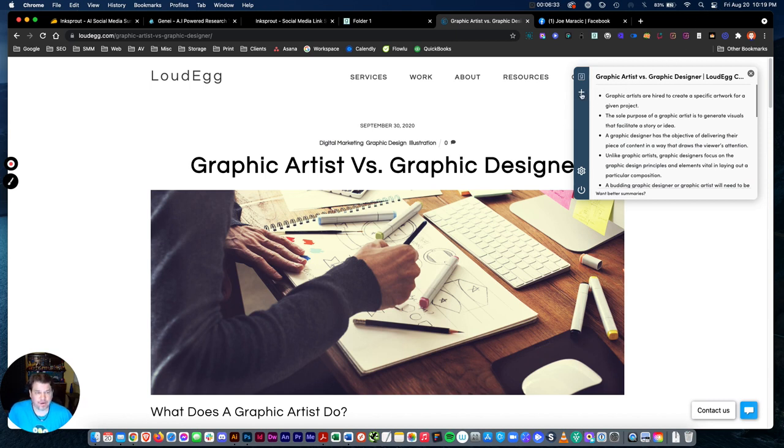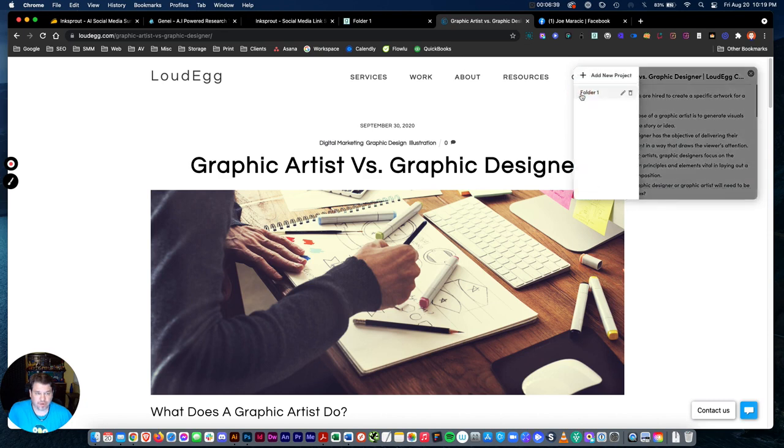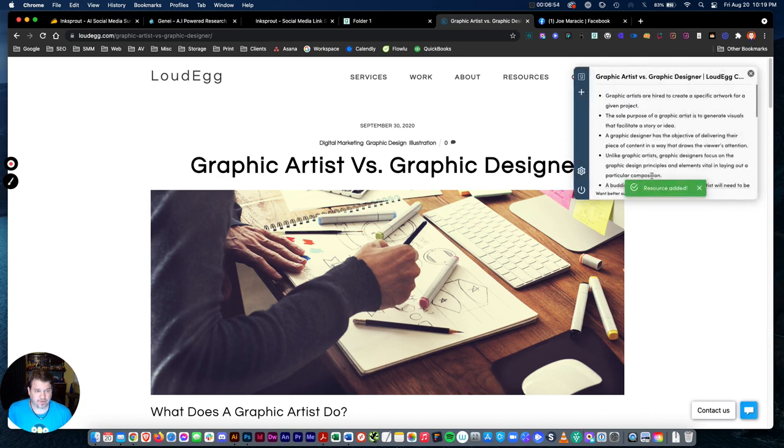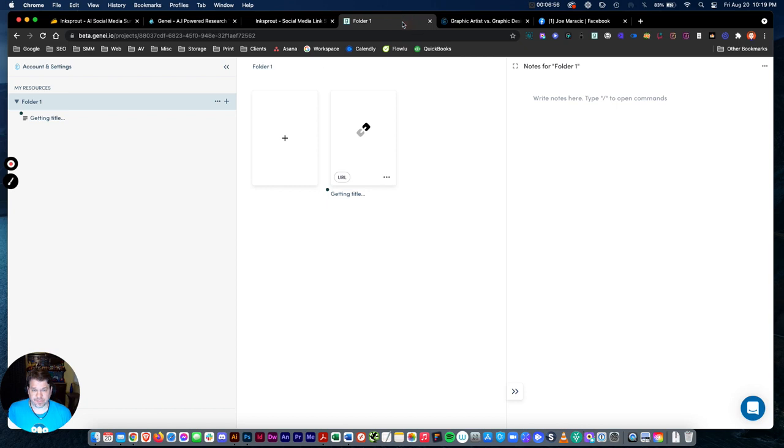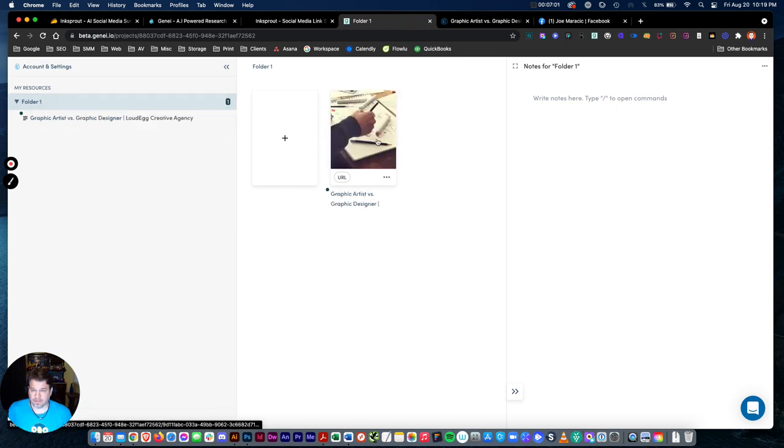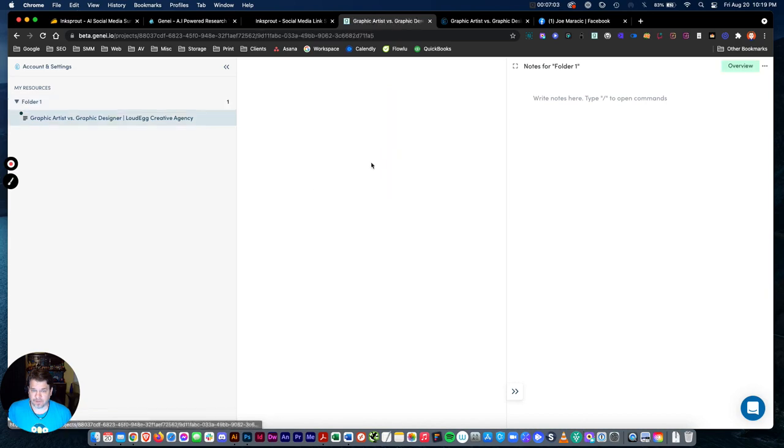But here's where you get a little more power with Genei: you add it to a folder on your Genei dashboard. Now you have to set up the folder first. I've been figuring out, unless there's another way around that. But there's a folder, you set it up on your dashboard. I just called it folder 1, and then you click on it, and then it says resource added. Now you go to your Genei dashboard, and there you go. It's right there.